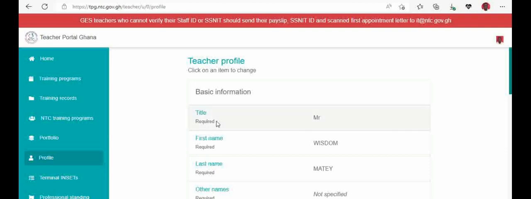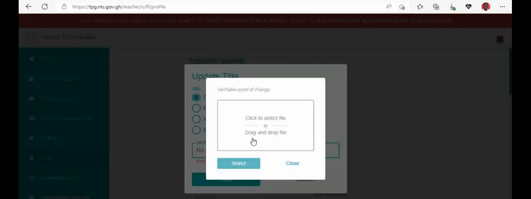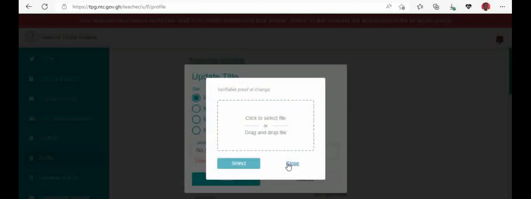So let's look at this. Say I'm no more Mr. I have my PhD, I have my doctorate, so I'm now a doctor. So I'll select doctor. I have to select the document that shows that I hold this title or this position. And this document can be the certificate. So you just search, then you input the certificate there.